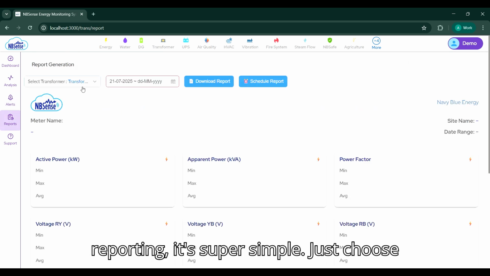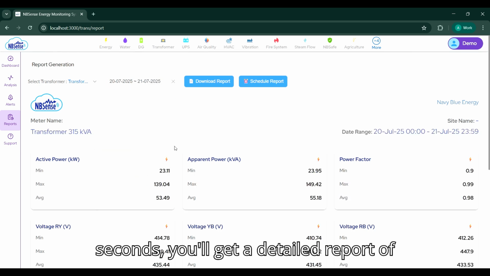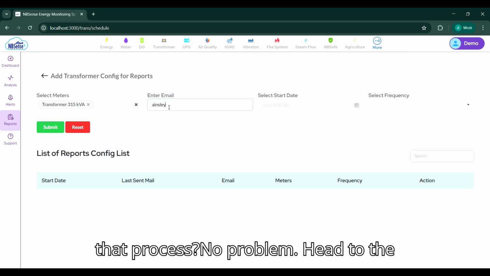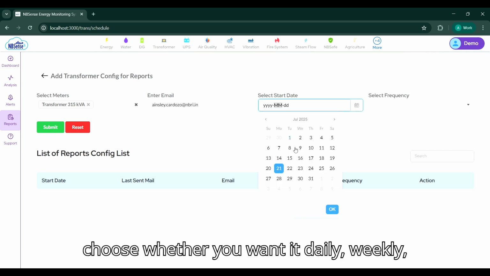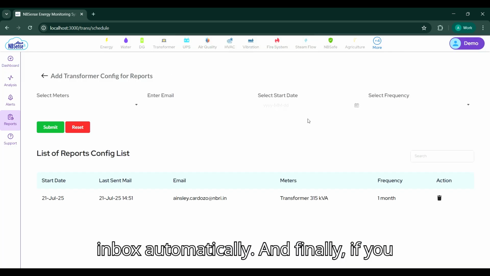When it comes to reporting, it's super simple. Just choose your meter and date range, and within seconds, you'll get a detailed report of your site's performance. Want to automate that process? No problem. Head to the Schedule tab, fill in the report details, choose whether you want it daily, weekly, or monthly, and get it sent straight to your inbox automatically.